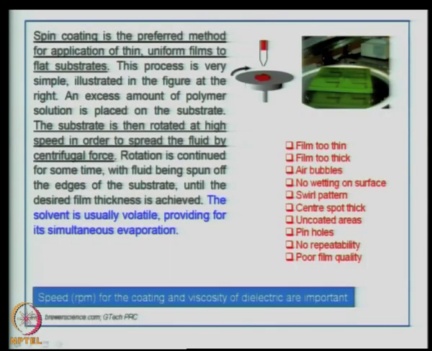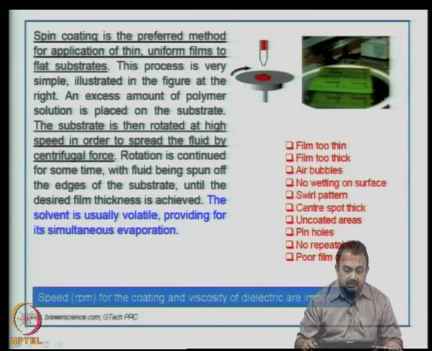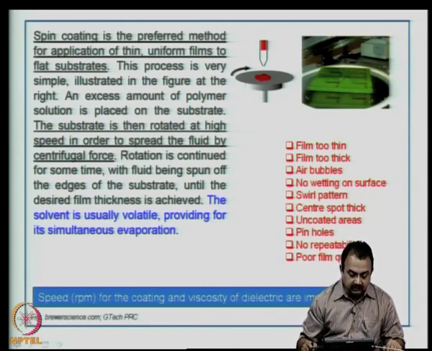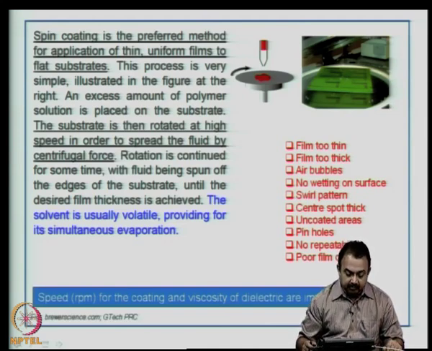So, spin coating is the preferred method for application of thin uniform films to flat substrates. The important property is that the substrate should be flat, no warpage and so on. The process is very simple. It is illustrated in the figure at the right, as you can see, and which I have explained in the previous slide also.